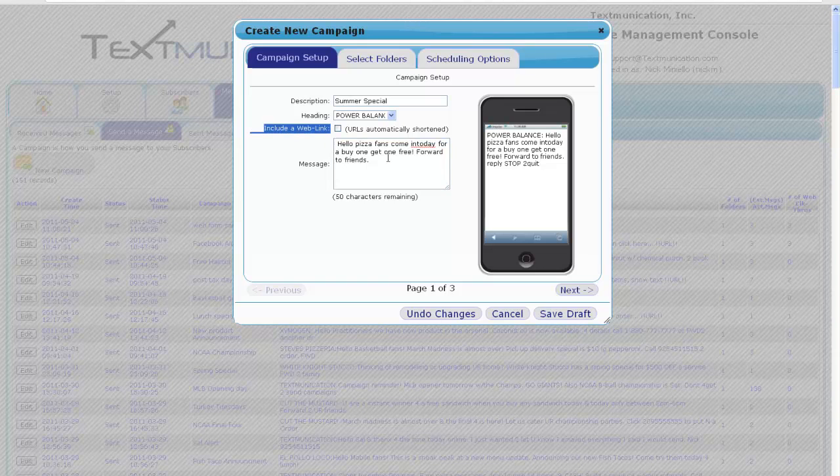Another option would be to incorporate a click-to-call feature by simply adding your phone number in the text message with a call to action to click on the number to call you. This works great for catering orders, pizza orders, or possibly even ticket purchasing.